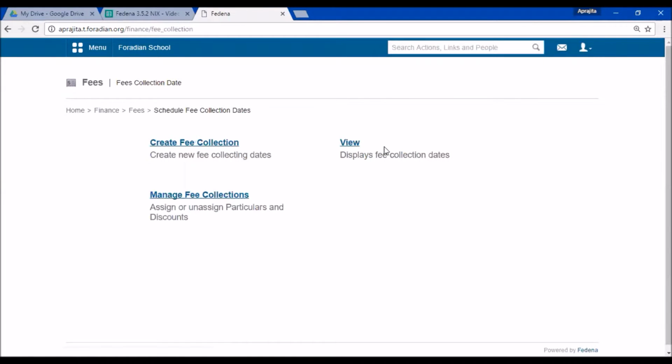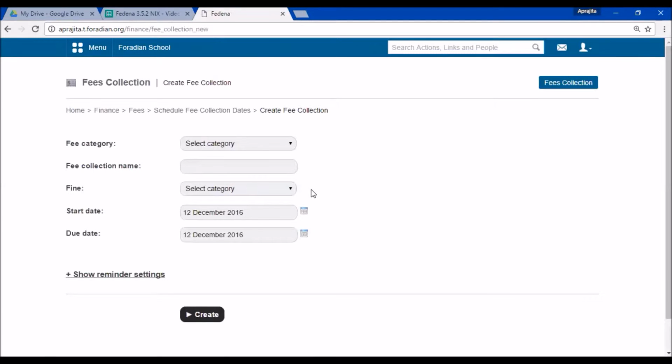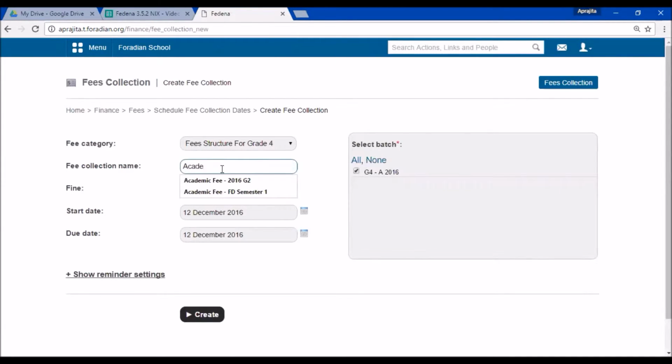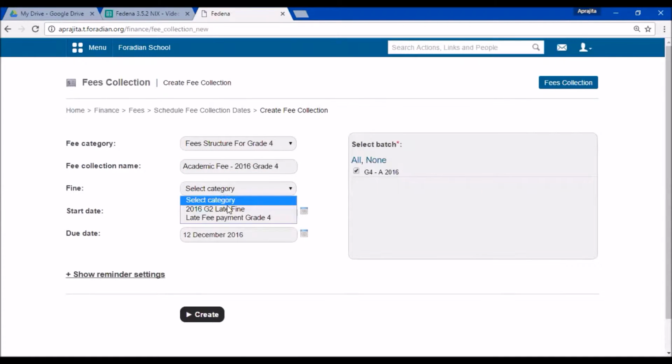I will use this option of schedule fee collection and click on create fee collection. I will select the category for which I am creating. So this is the one that I just created, the fee structure. I will give the name of this fee structure. So let's say it is academic fee for 2016 for the batch which is grade 4. And I will put the fine as well.